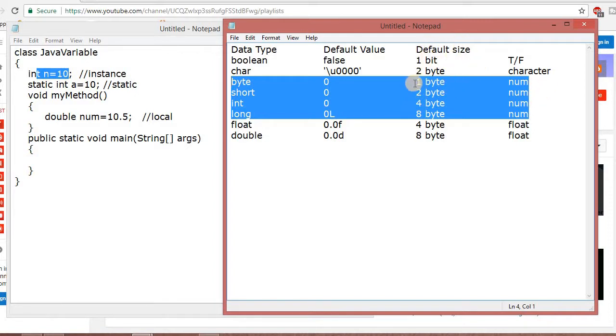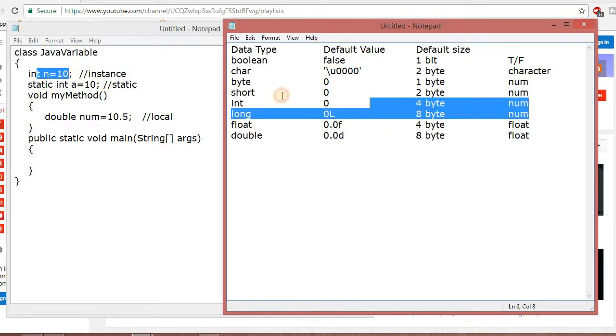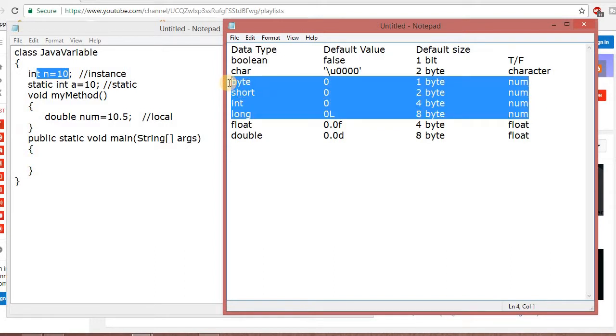Okay, default size. Here, if we are using byte, then it will take 1 byte of memory. If we are going to short, then it will take 2 bytes of memory. And if we are going to declare int, then it will allocate 4 bytes of memory for that variable. If we are going to declare long, then it will take 8 bytes of memory. So these are all the differences, and it is nothing but size. The size is different.